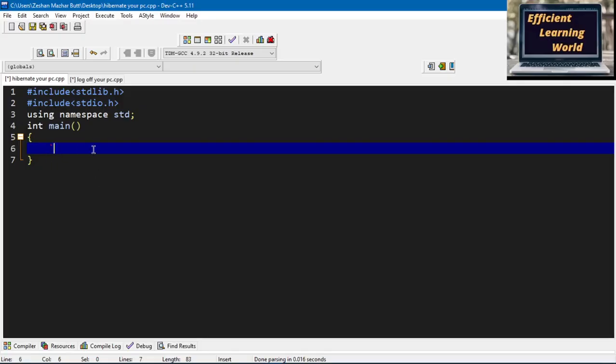So let's see. I just opened my Dev editor. You can use any type of editor like CodeBlocks, Visual Studio, Atom, Sublime Text, etc. But I'm using Dev C++ because it is the easiest editor for beginners and for C++. So I'm going to write a function here.